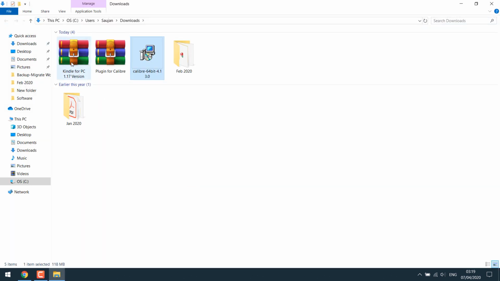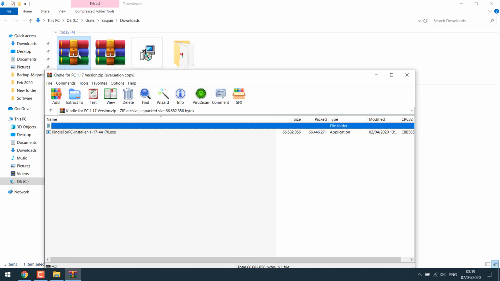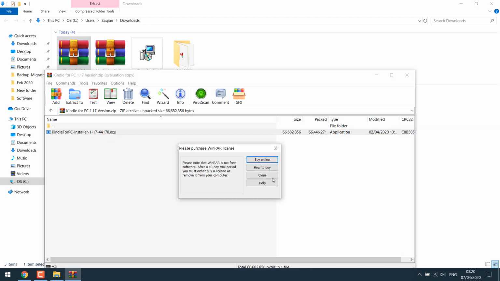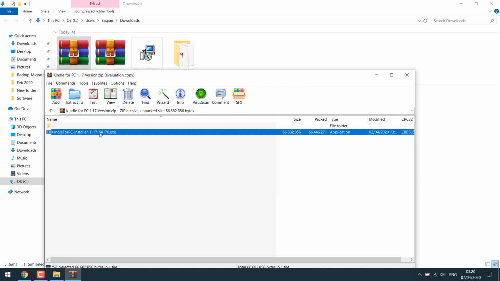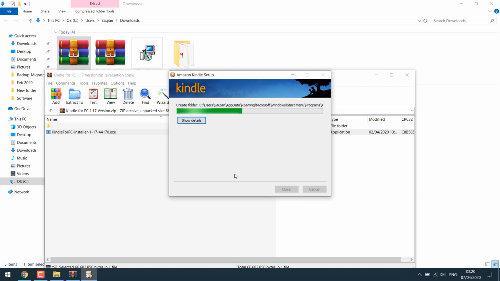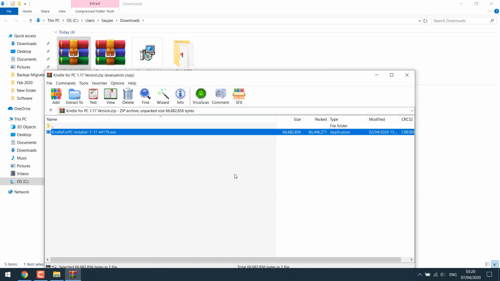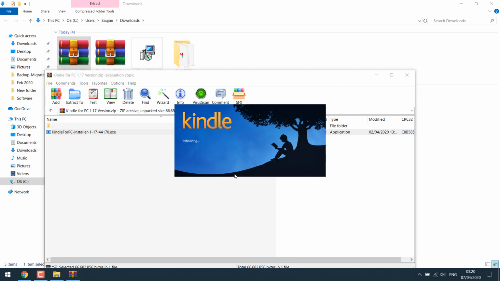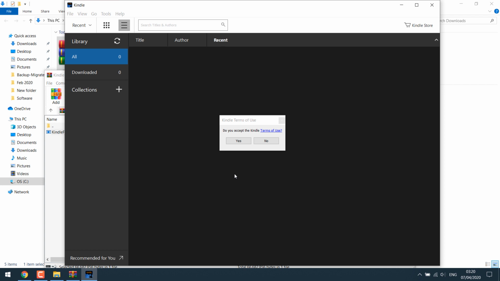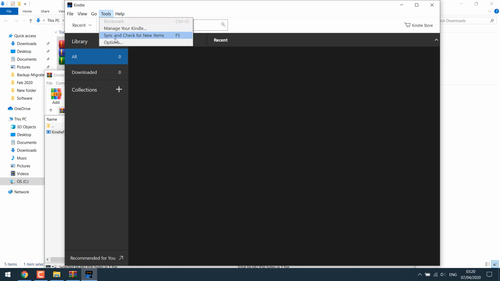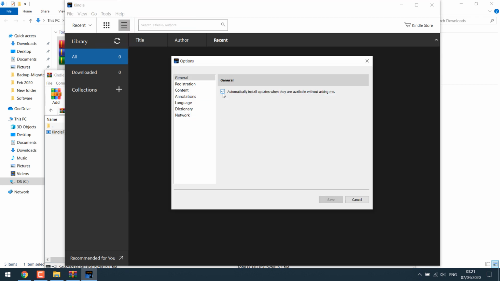So these are the software I require. Let's first install Kindle. Okay, it's installing. It might take some time, so please be a little patient. Do you accept the Kindle terms? Yes. Also, if you click on tools and go to options, I don't want to automatically install updates, because if I close this, then it will auto update to the latest version.